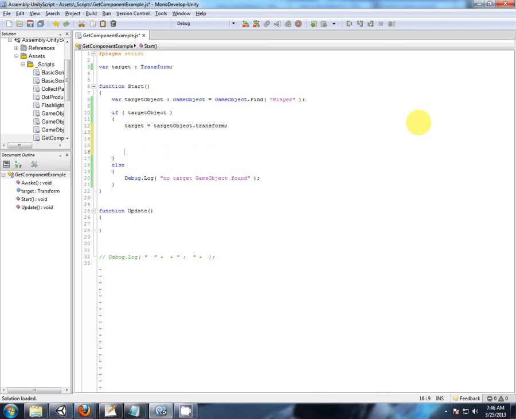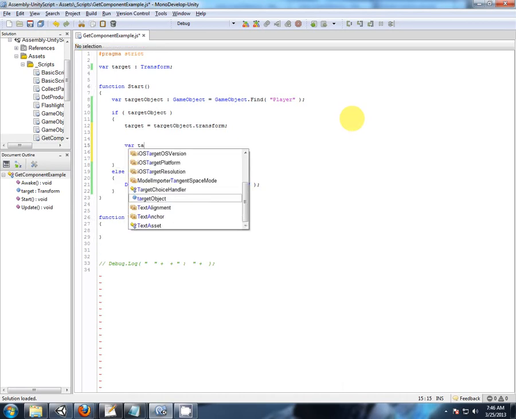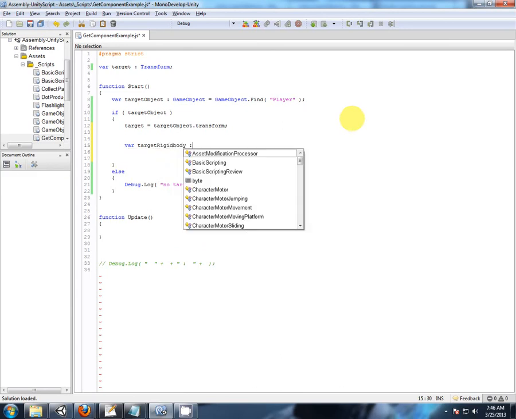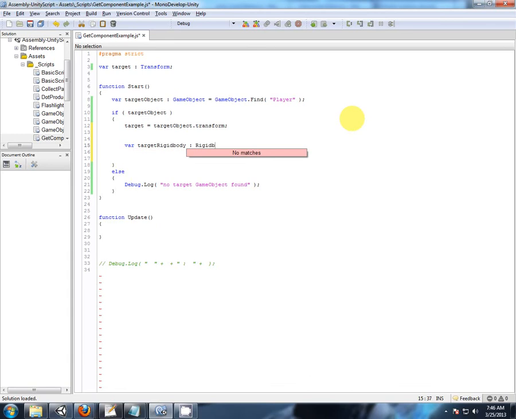Now let's look at that GetComponent. Let's give myself plenty of space. Let's create a local variable for this, var. Let's just say the targetRigidbody. And this will be of type Rigidbody, because that's what we think we're trying to get. And this is going to equal, okay, we have our target, and we're just going to ask GetComponent, and we're looking for the Rigidbody.